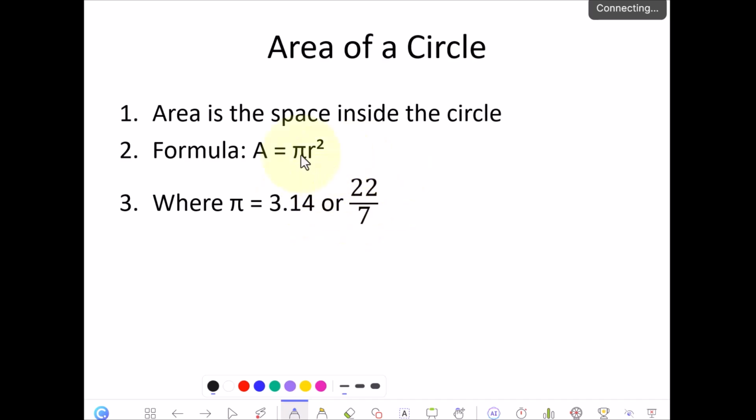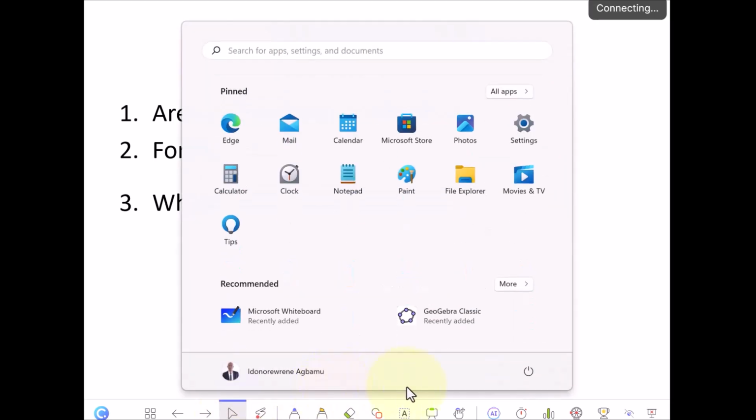Then the area of a circle, you can see it. The area of a circle is gotten from pi r squared. Let me demonstrate this very fast using this applet. I have one applet I used to show us.